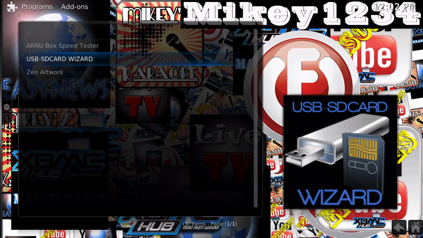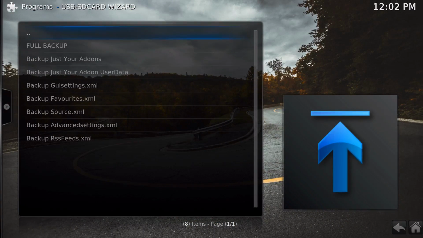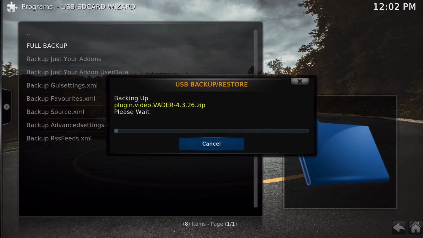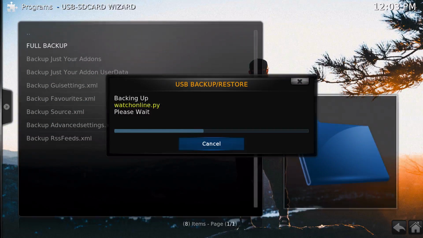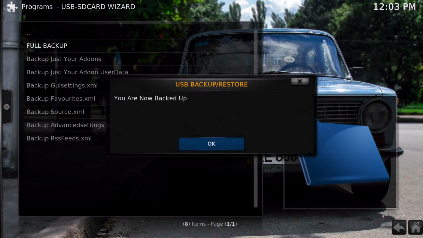And click OK. Now once you're here, you're going to choose backup, and you're just going to do full backup. Now once this goes through, I'm going to have you back up a few other things so that it can get all the other info for this build, for when you're transferring it to a different file. Now once you come to this section, you are backed up.